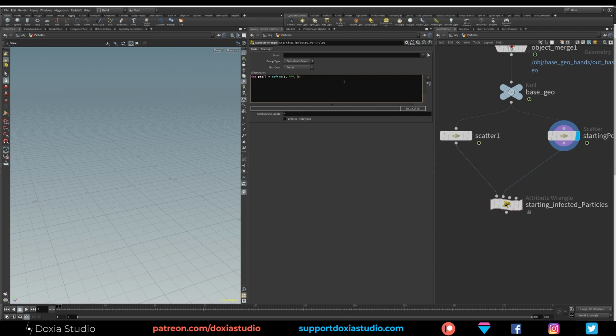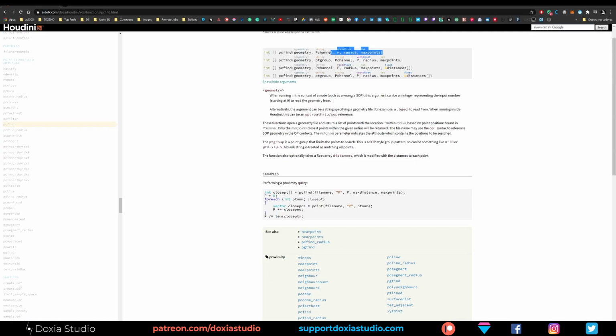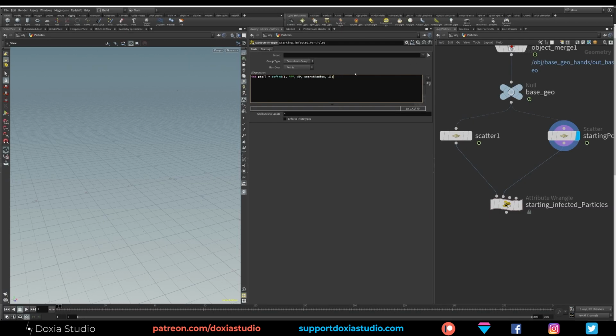Let's go with P. We want to check the position and check for a search radius. And we want 1. So again, we have these max points. We are going to use this one. Pretty cool.